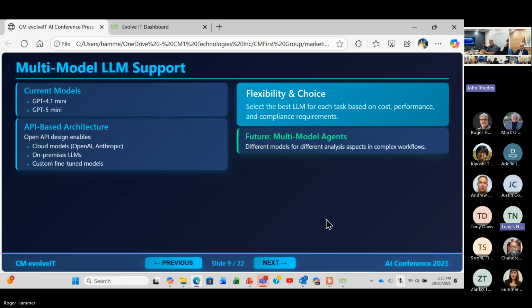It is an API-based approach, so we can access pretty much any model. Currently, we use the Azure models that are out there. We also have a number of on-premise models that we can use. And we have customers actually contemplating right now moving to an on-premise model for the LLMs.